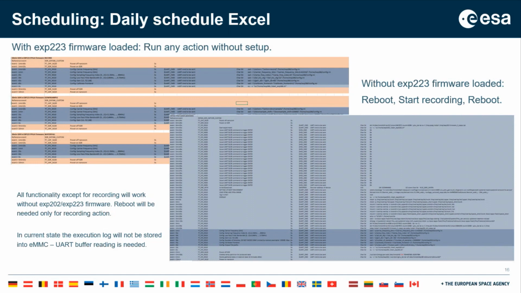So yeah, it should be quite easy. But then if the firmware 223 is not loaded, then we can work with the experiment 202 firmware, which is just the FPGA firmware, but then it requires to reboot into this image and reboot out of this image. One thing to note, I have not actually made the new template for it, but in essence, it should use the same template from experiment 202. You just need to make sure that my experiment is installed.